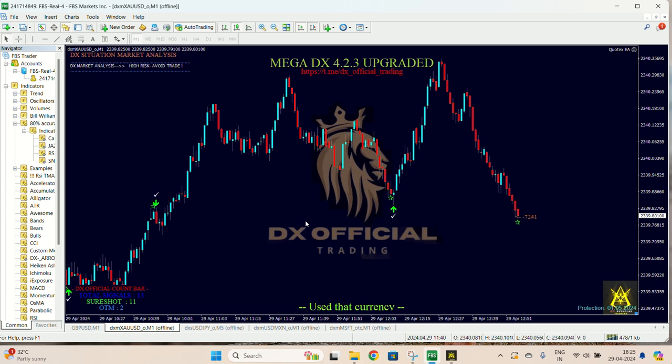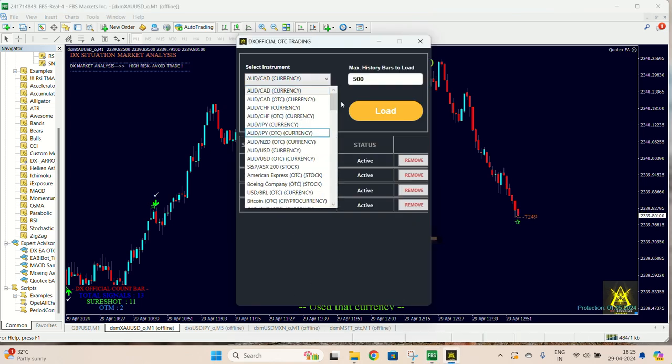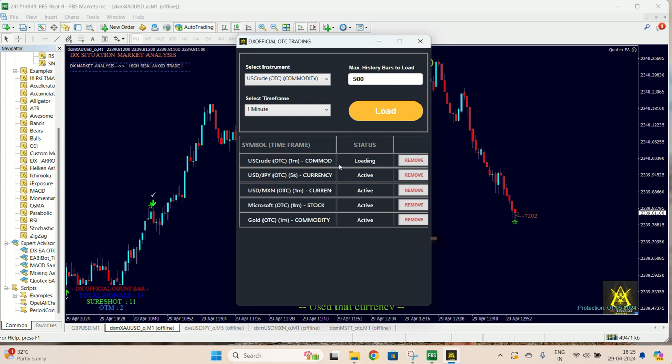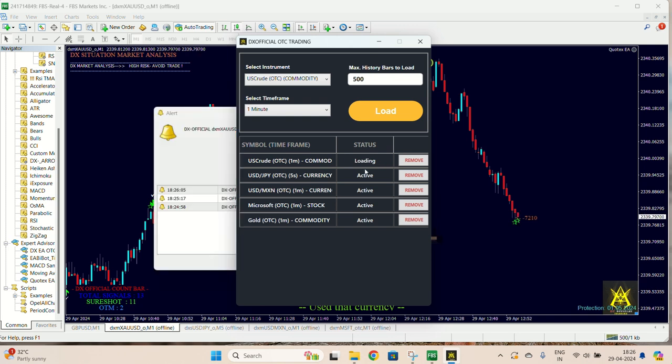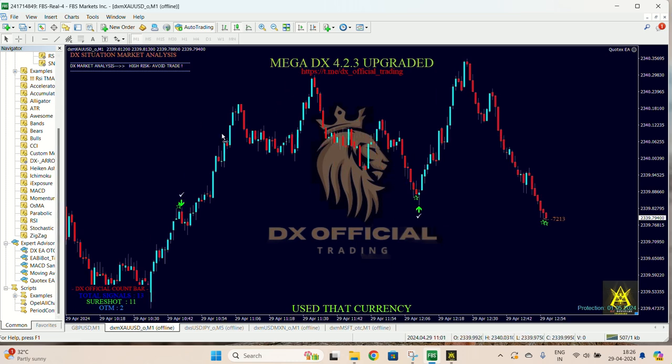And if you want to add more currencies there, you have to just do a simple step. There we have opened the currency, and suppose we are adding the US crude. It's just loading here, and after it's active you can open the currency, the US crude, guys.